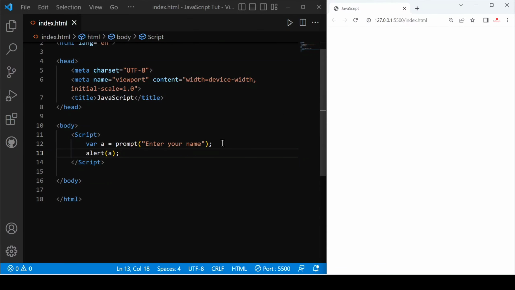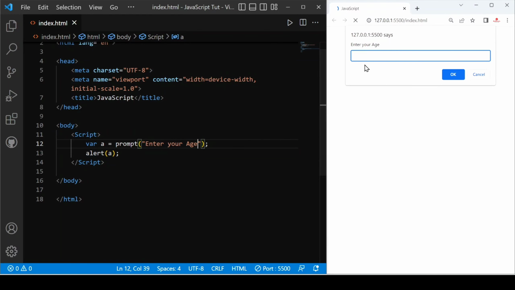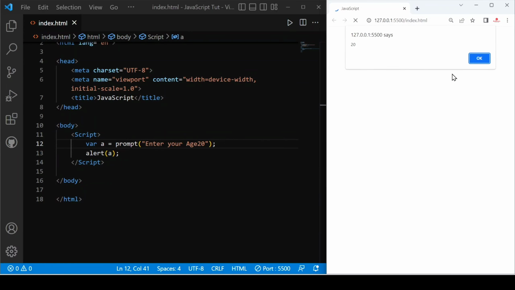If you want age, marks, or anything, you can do that. You can get data from the user. For example, if you want some number, you can do enter your age. Now just save. Enter anything, let's say 20.